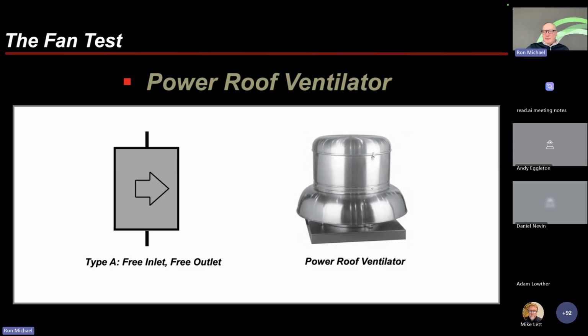A power roof ventilator. And again, I realize we've got a lot of engineers on here that work on very, very complex systems. The reason why I use a power roof ventilator is because typically these are the fans that always show up in air balance reports, okay? Can get kind of frustrating.